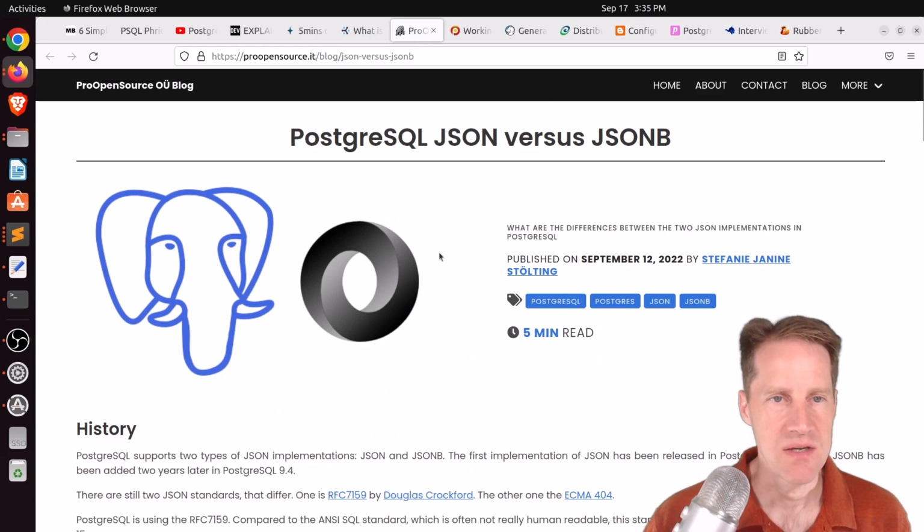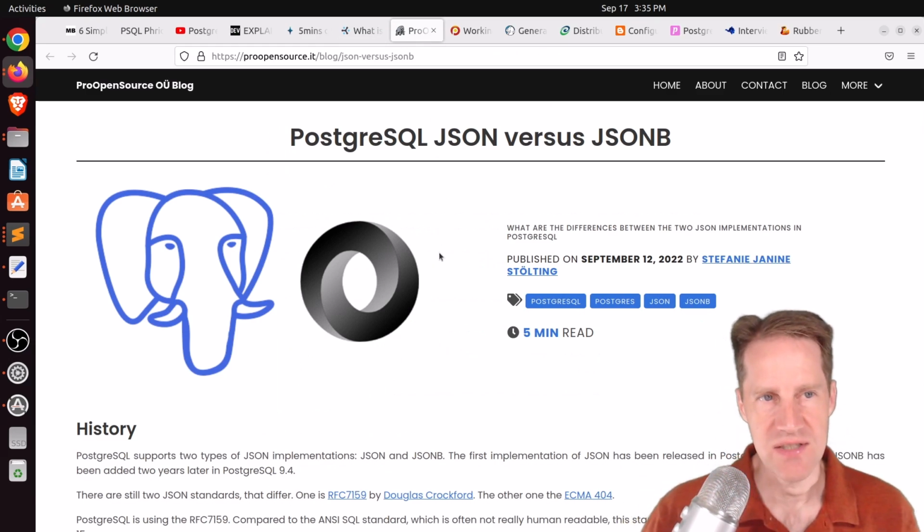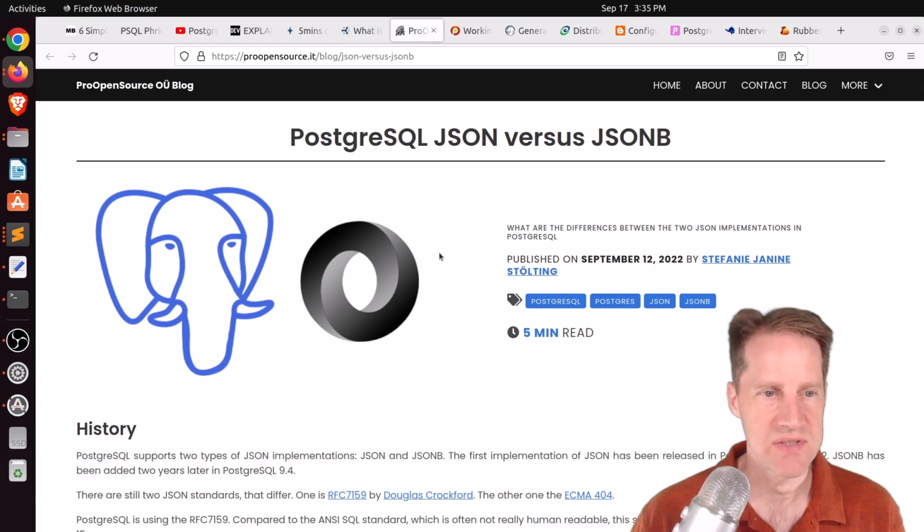The next piece of content, PostgreSQL JSON versus JSONB. This is from proopensource.it.